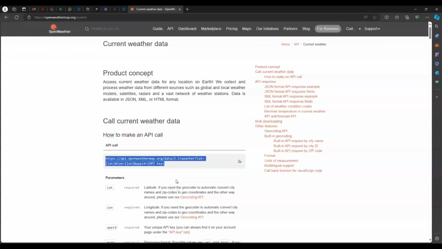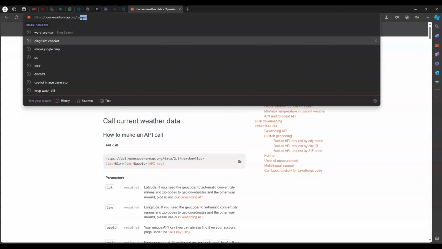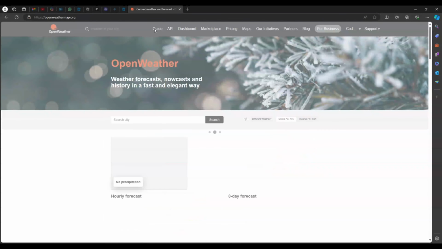So as you have read in the title, in today's video we will be making a basic weather API that will tell you the current weather data. All you have to do is go to OpenWeatherMap.org and press enter.